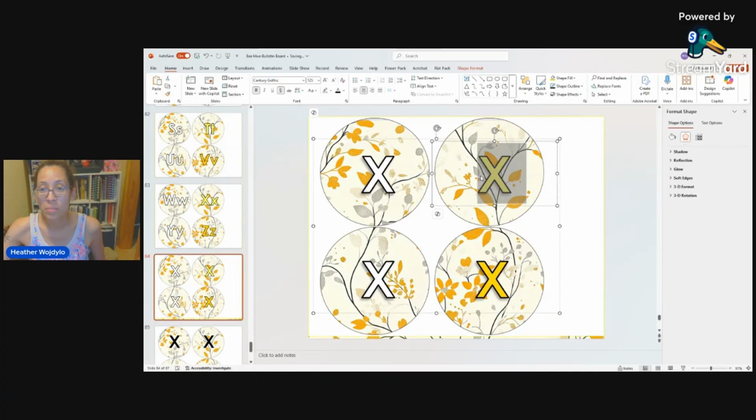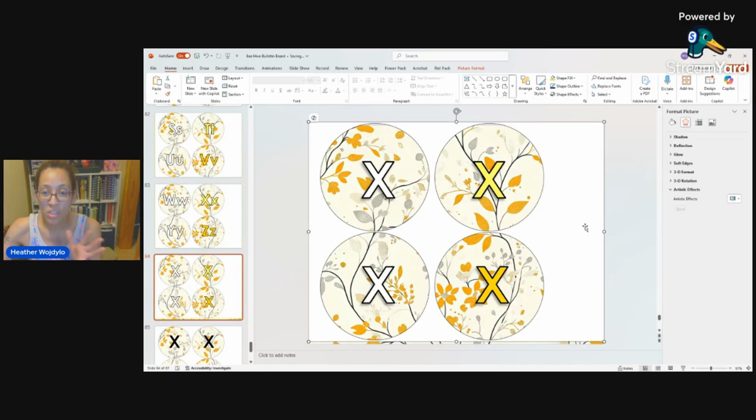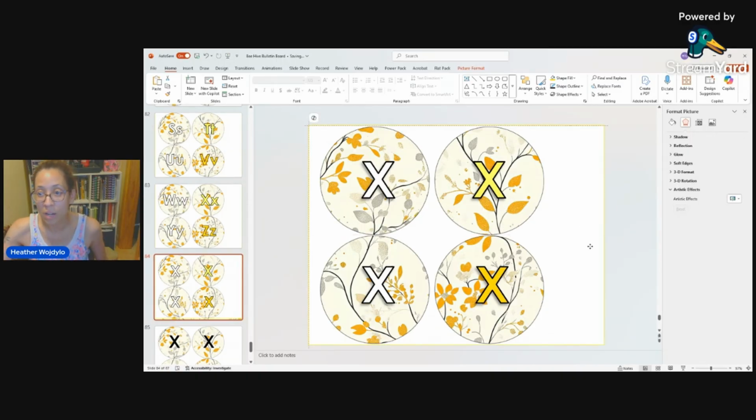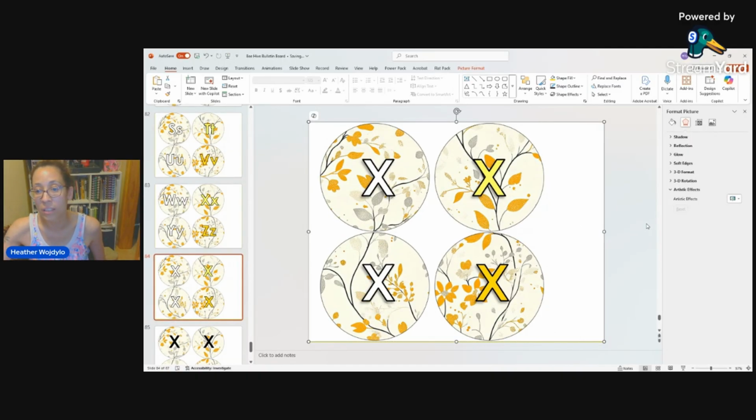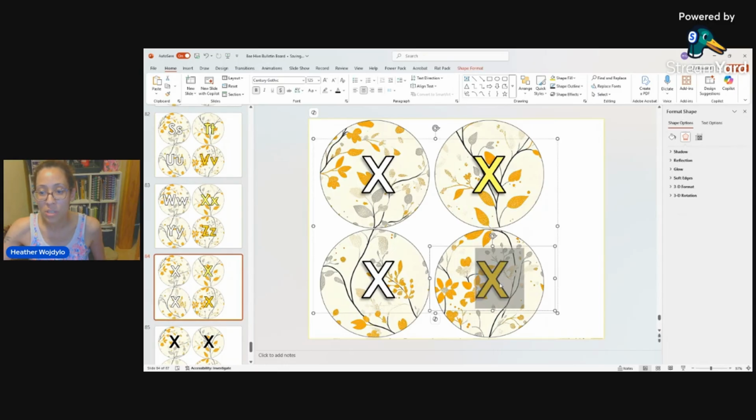And just remember, sometimes because of the nature of it, you may have to center your own letters as well, because sometimes things move around when we're downloading them or working on them. So all you have to do, you just highlight that letter.